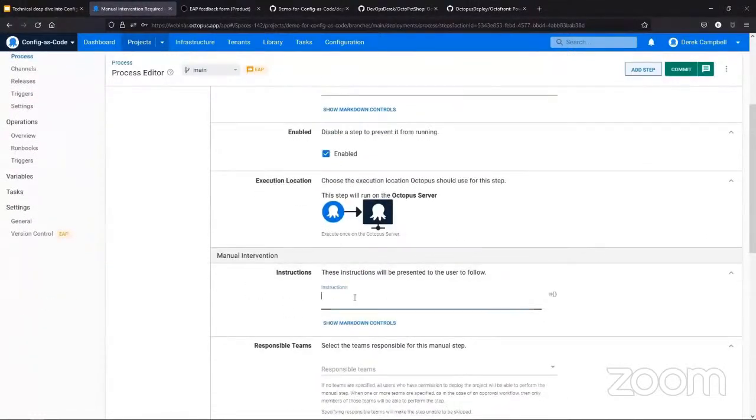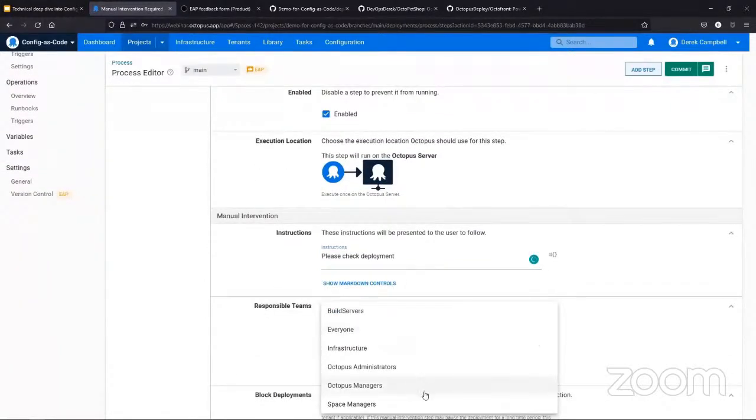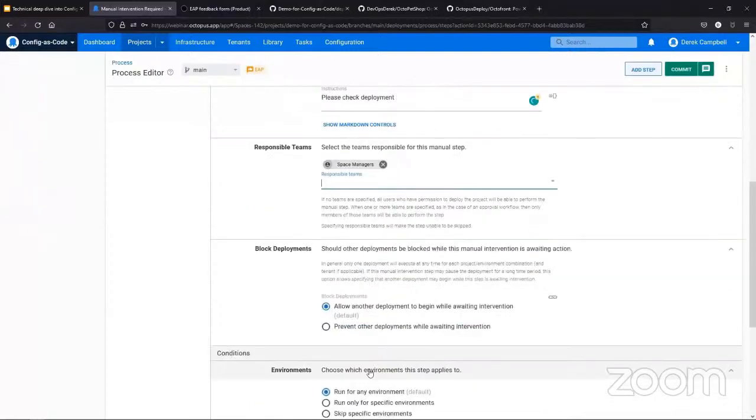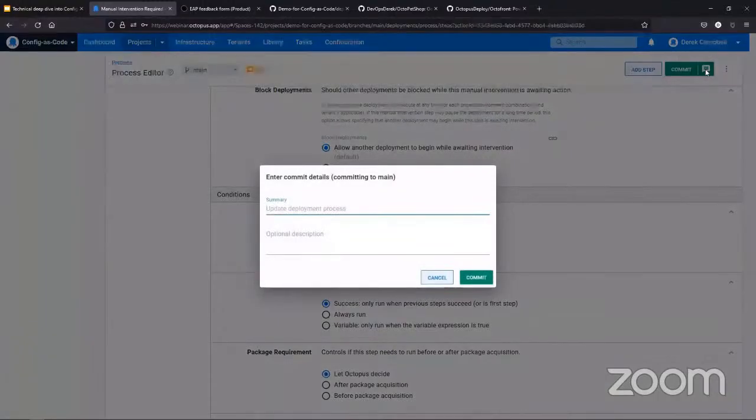So what we've got here now is some instructions. I'm just going to put in "please check deployment". Just something nice and basic. Specifying the responsible teams, in this instance I'm going to make it the space manager. I would be one of those people in the space manager. So up at the top right-hand corner, you've got an option to commit. And then there's also a bit for commit details. So I'm going to put the commit details, and I'm going to put in "adding in manual intervention step".